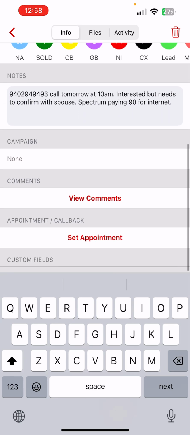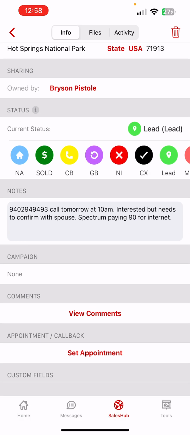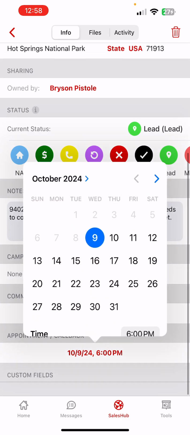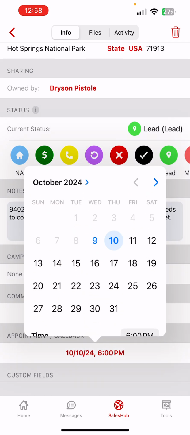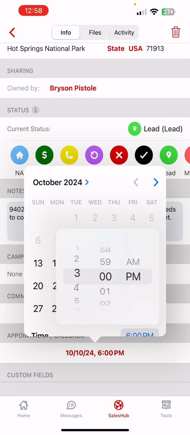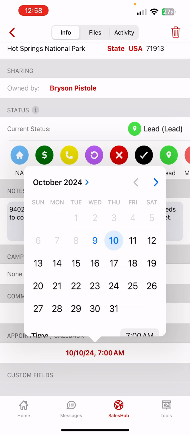You can also, let's see, set an appointment. So if you want to set an appointment, you can click set appointment, and maybe they want you to come tomorrow first thing at 9 a.m. or whatever. So you can just change that.